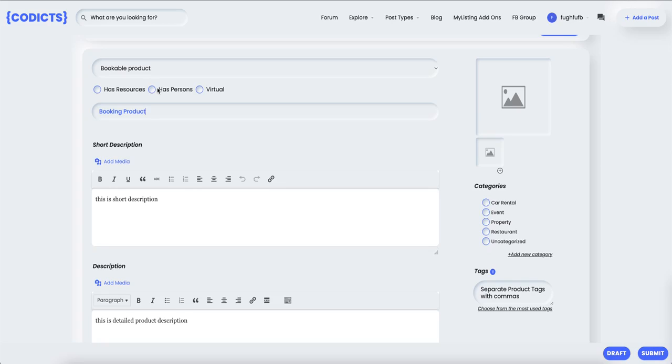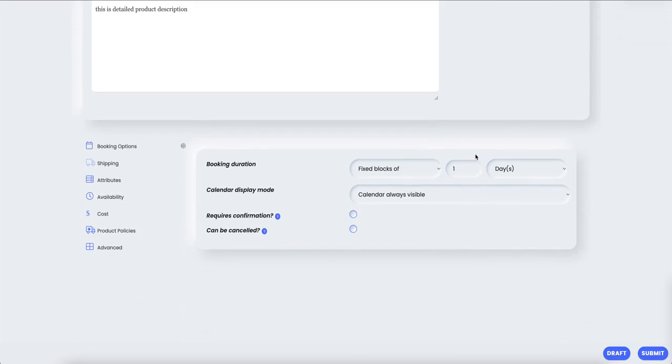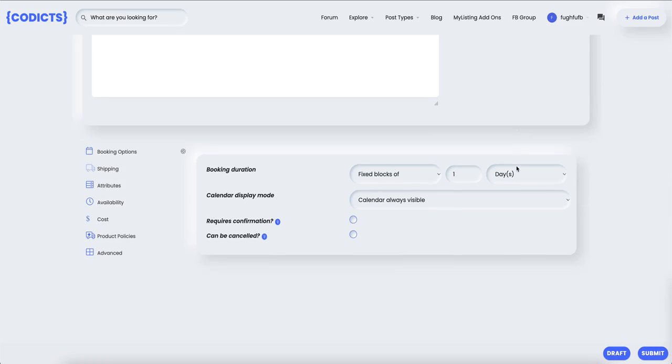Again, you can go through the WooCommerce bookings docs and read all about this. I'm not going to sit here and go through every single setting. Filled by block, so 1 day or 1 hour. Let's say we're doing a booking product and it's 1 hour. The bookings last for 1 hour, so you can book in hours.